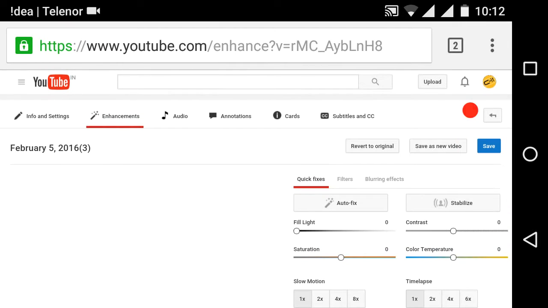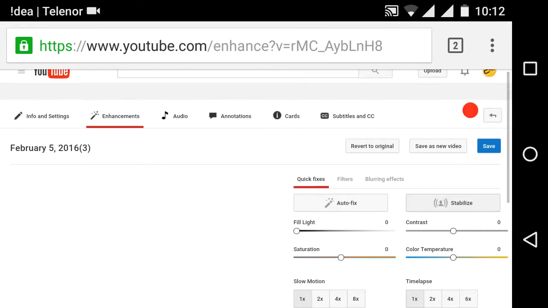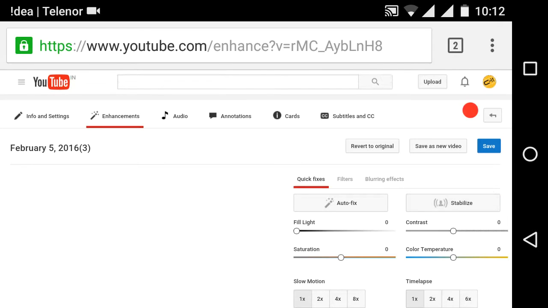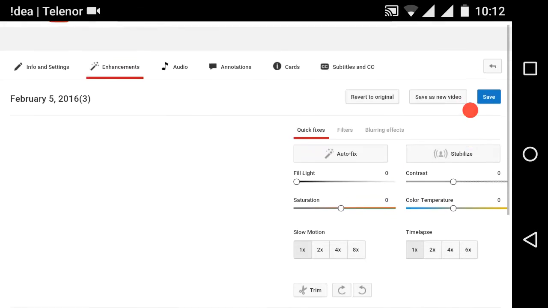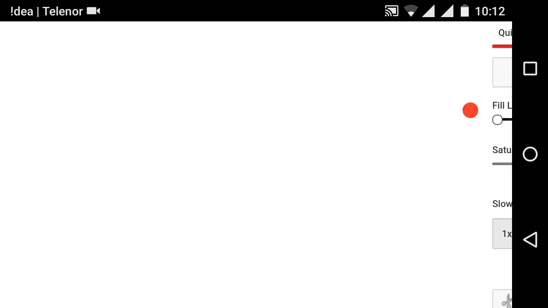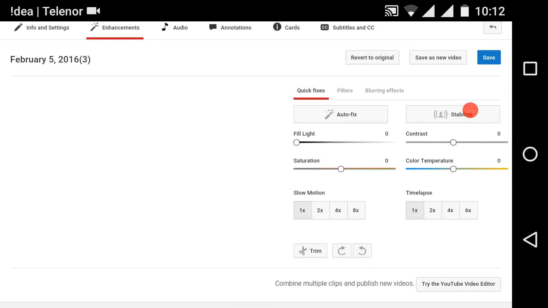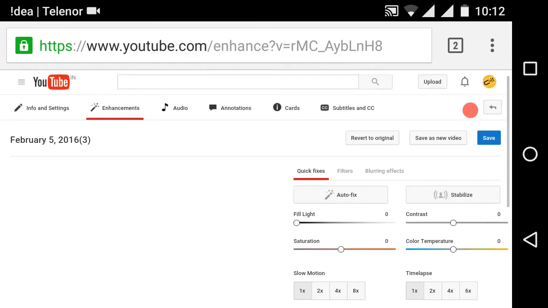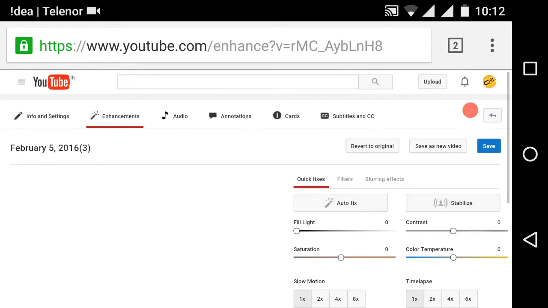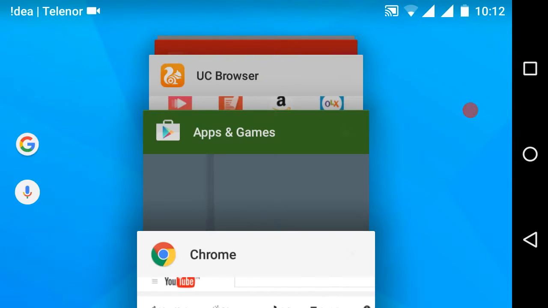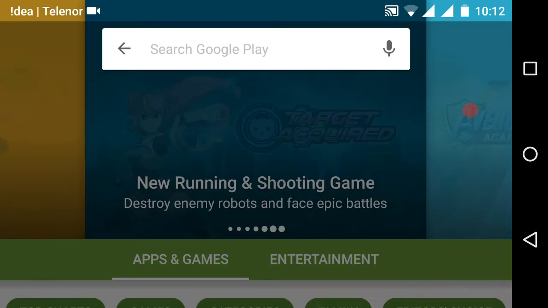So in order to fix this type of problem, you go to the Play Store. See this, no image, no video is here to edit. These are the tools to create effects in the video. Now go to the Play Store and search for UC Browser.